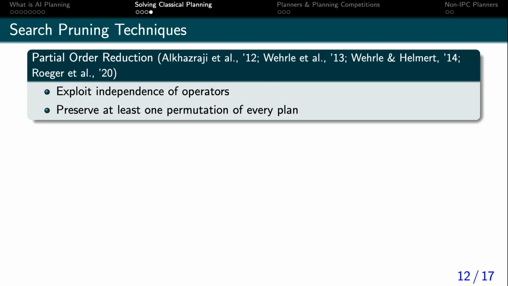In addition to heuristic estimates, search pruning techniques can significantly speed up the search. Similarly to heuristics, these techniques are also automatically derived from the planning task description in STRIPS. Partial order reduction compensates for the need to explore different orders of applying actions, even if there is no dependence between them and they can be executed in parallel.